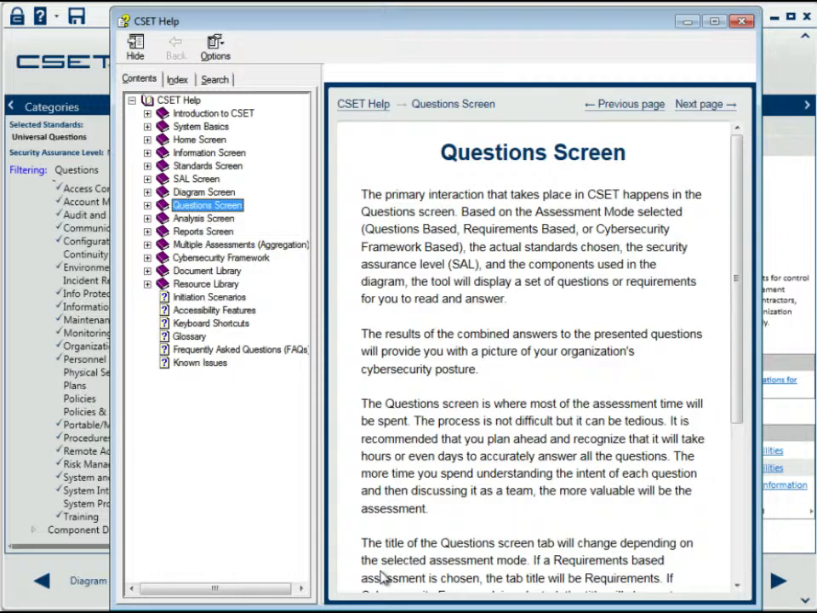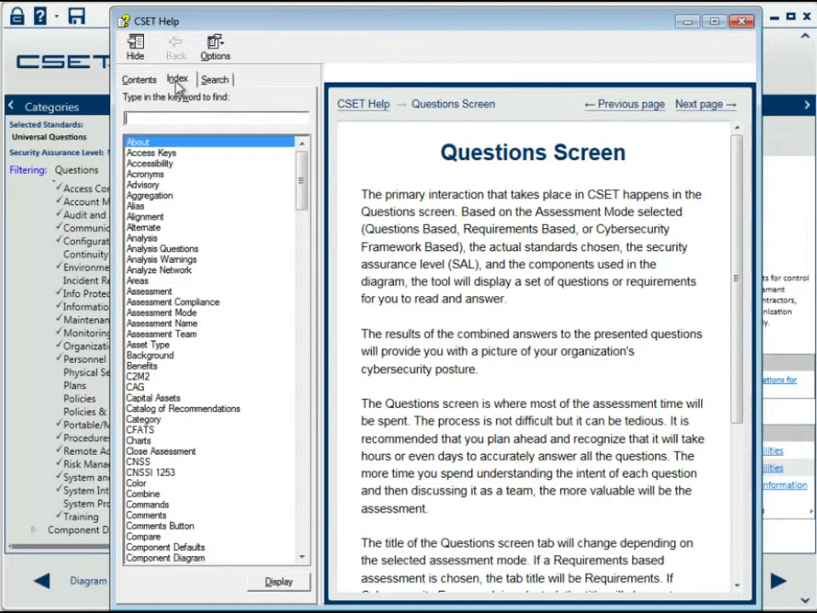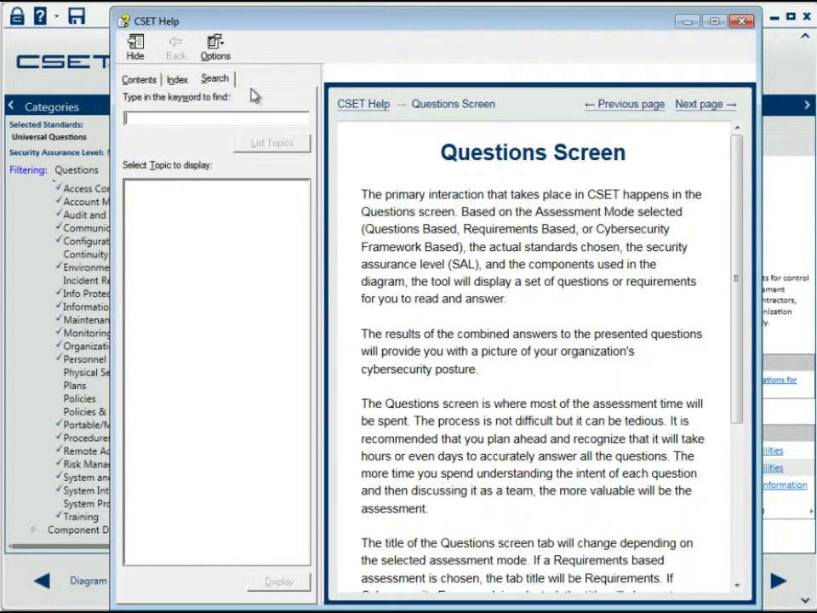In this example, clicking the Help icon on the question screen opens the Help manual to the question screen topic. Use the content tree on the left to browse to different topics, or use the index and search features to find specific keywords. Now, let's return to the question screen.